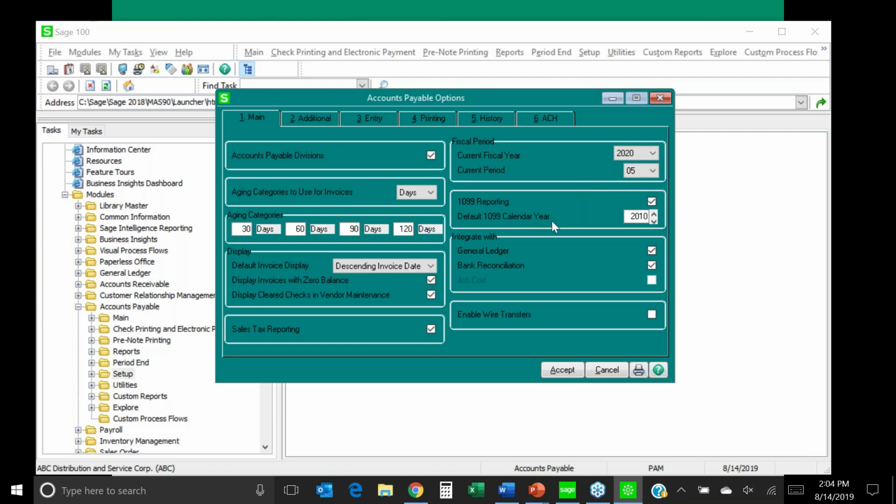Also in accounts payable, you have your 1099 calendar year. So this is going to show you what your calendar year is. Forgive my demo data. If this was live data and I was keeping up with everything, it should show my current fiscal year as 2019, and it would show my current period as 8, and my 1099 calendar year would also be 2019. So again, this is demo data that we play around in.